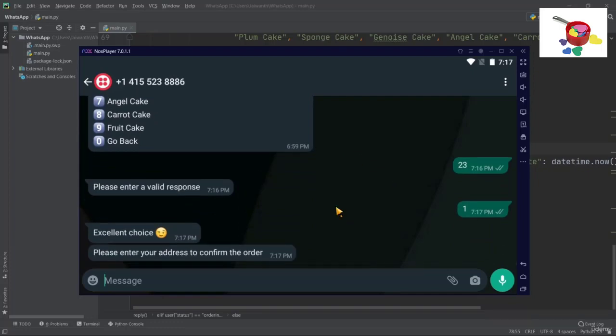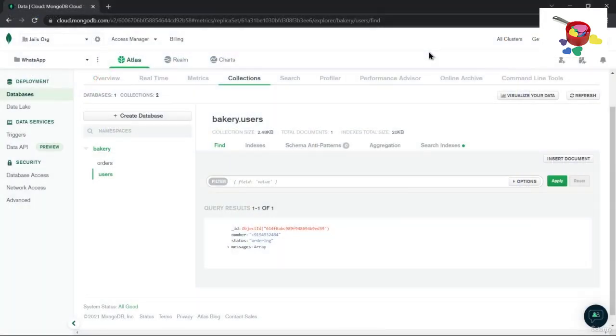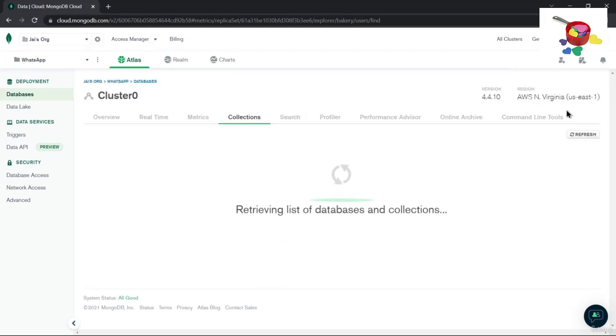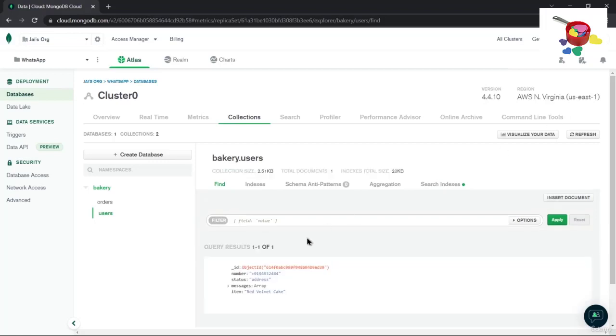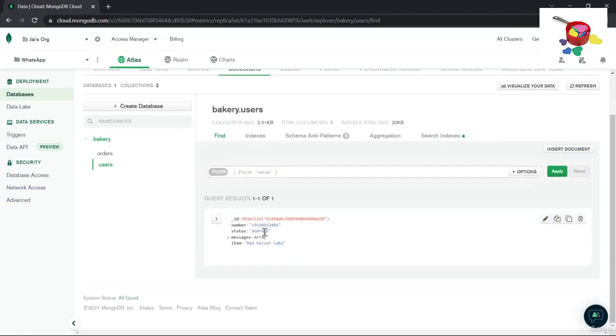So let's just open up Chrome. All right, so this is our database. So let me just refresh so that we can see our changes. So as you can see, the status has been changed to address, as well as the item has been set to the red velvet cake. So with this, our ordering page is complete.